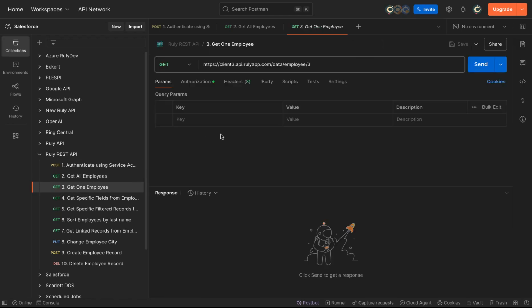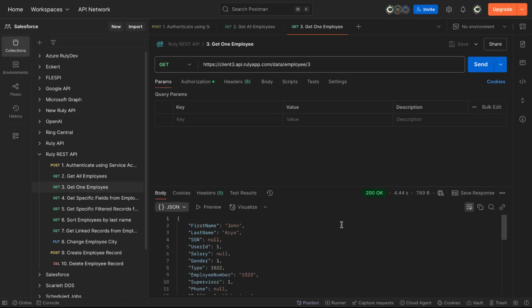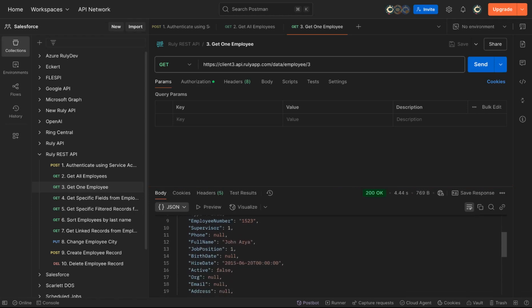Now let's get one employee by ID. To return one employee, I included the ID in the URL. Here we see the call return the data for one employee with the same ID as the URL.